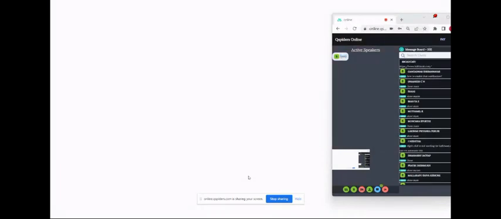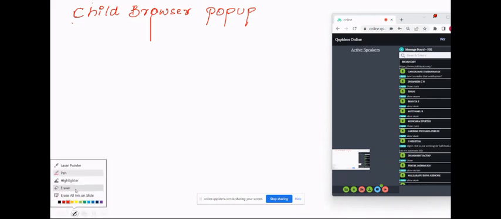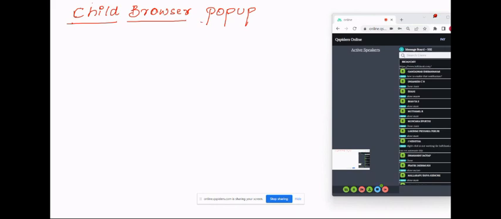Now look at my screen, everyone. Next comes the child browser pop-up. So what is this child browser pop-up?